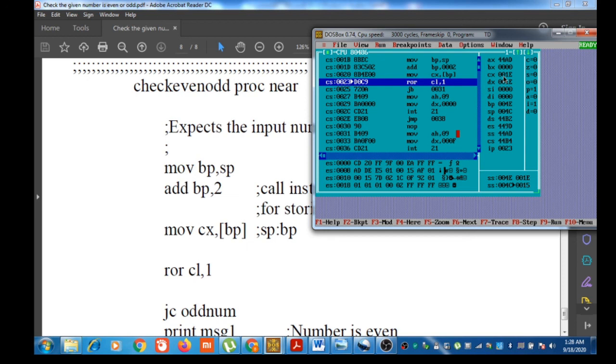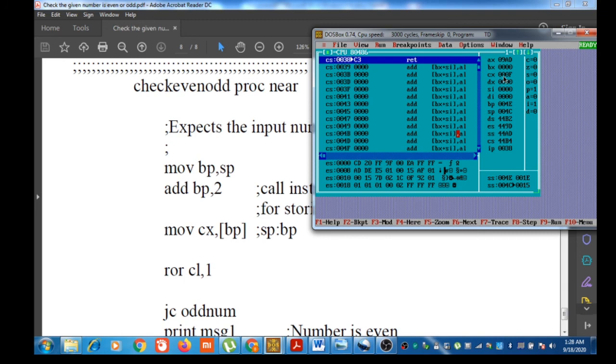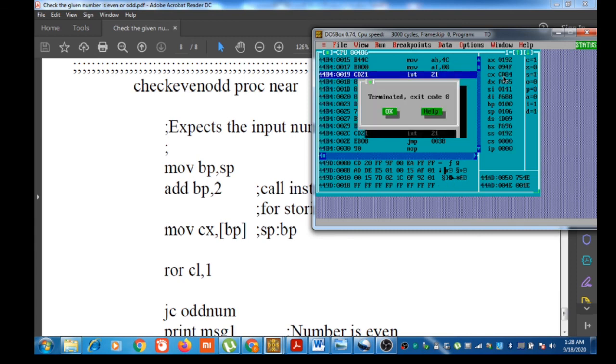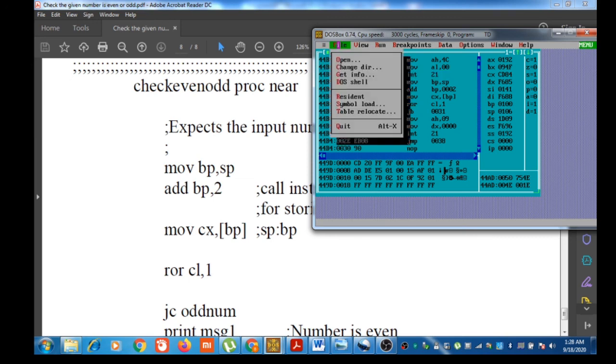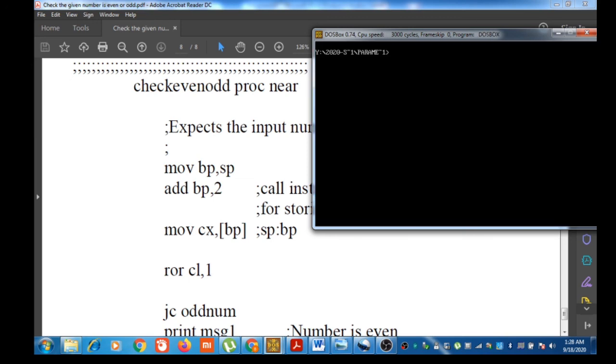Then we are applying ROR, then printing the message according to the carry set, then returning from the procedure, then terminating the program. The number is E1, that is, 1E was the number, that is number 30, and it is an even number.